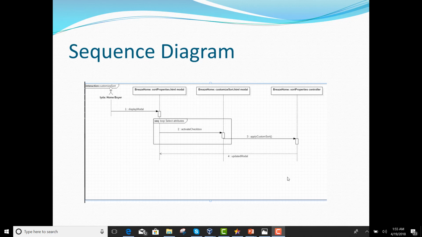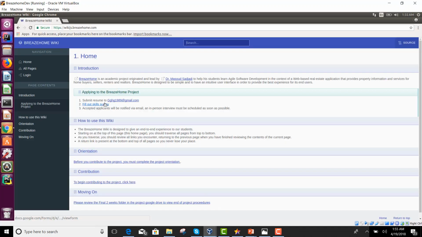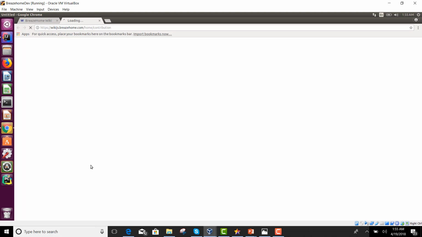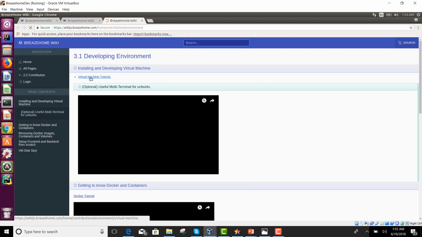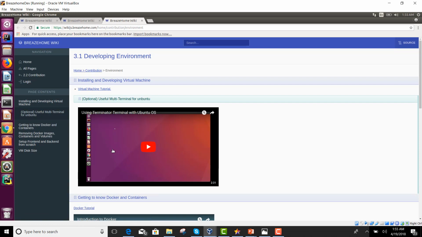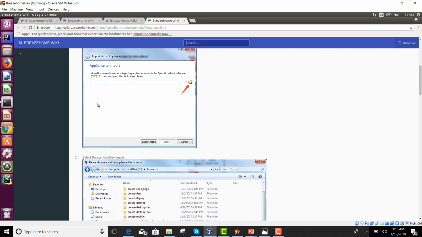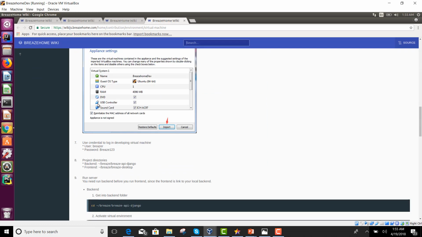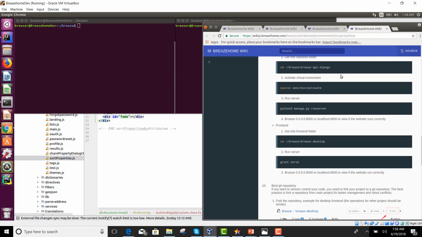Now let's run our environment and see our actual code. Let's go to the virtual machine. Let's navigate through the Wiki's Bridgehome contribution, set up development environment, virtual machine tutorial, and scroll down so we can see how we are going to run our front end and back end environment, which is this. So now let's minimize this and run this in our terminal.